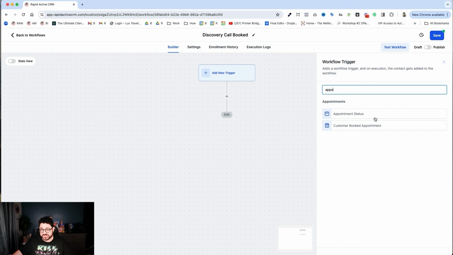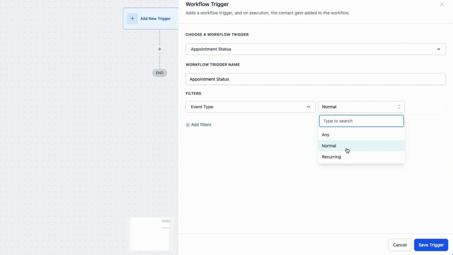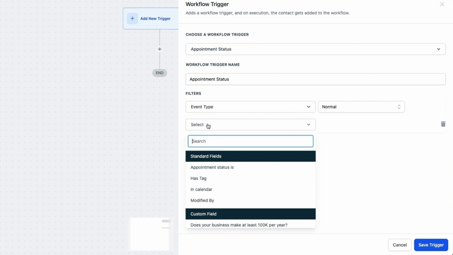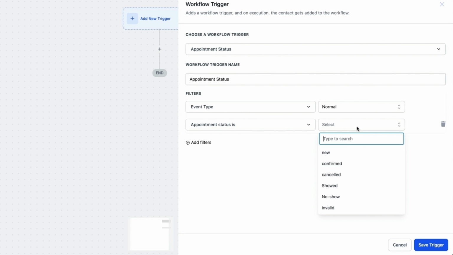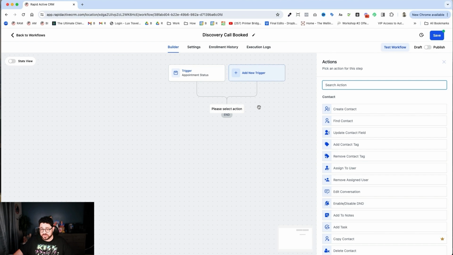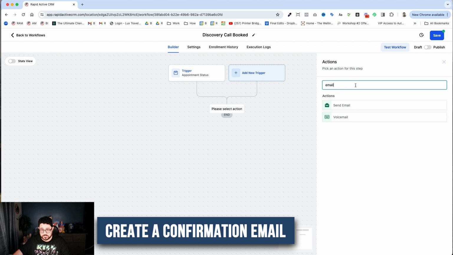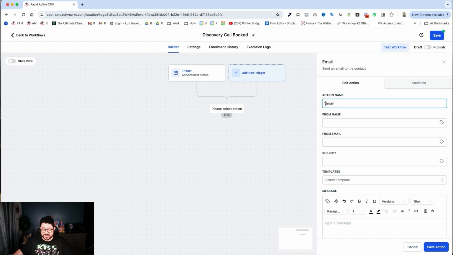So we'll go to appointment status. The event type is normal. And the appointment status is confirmed. I'll save the trigger. Then I'll hit the plus sign, and I'm going to create a confirmation email. I'll title this so I know what I'm talking about when I look at it later.